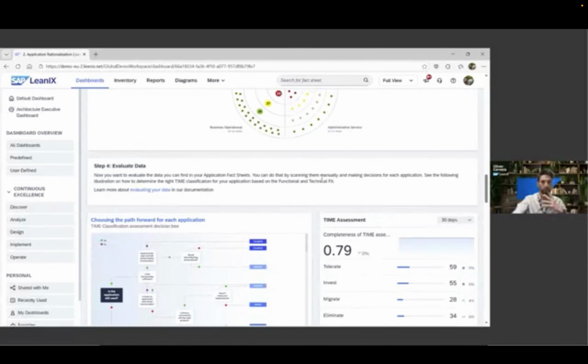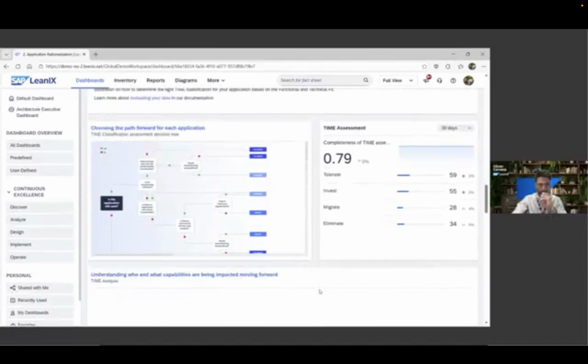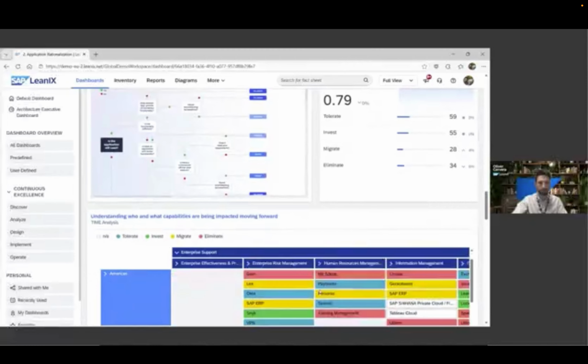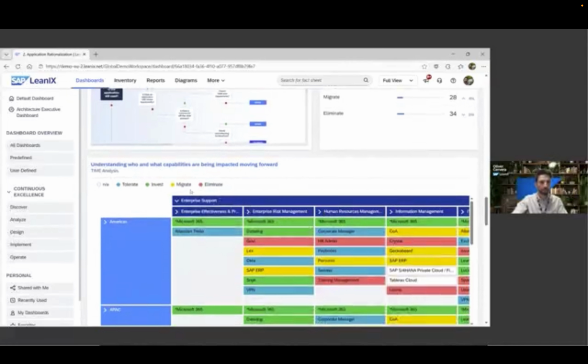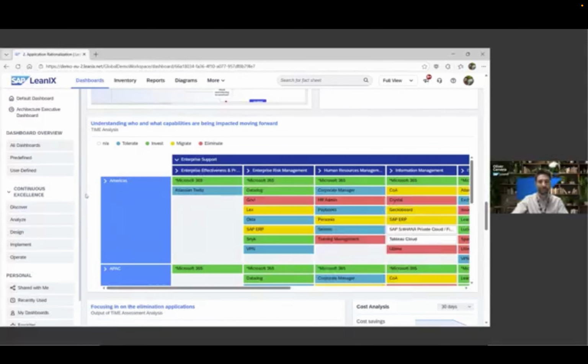Another kind of evaluation can be done through the TIME assessment, which is tolerate, invest, migrate, and eliminate. I'm quickly glancing over that. Here we go. So we can understand using the TIME assessment what needs to be done for applications. This is another kind of report. So you can see the data can be shuffled around, seen and displayed in different ways.